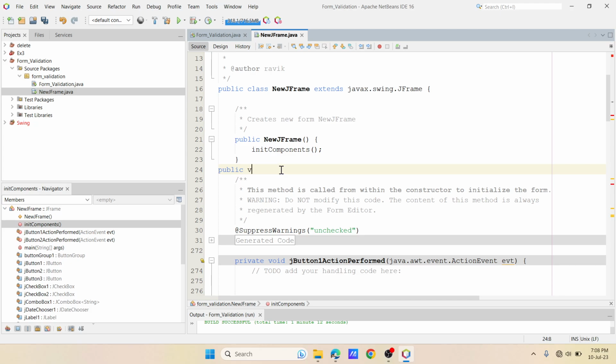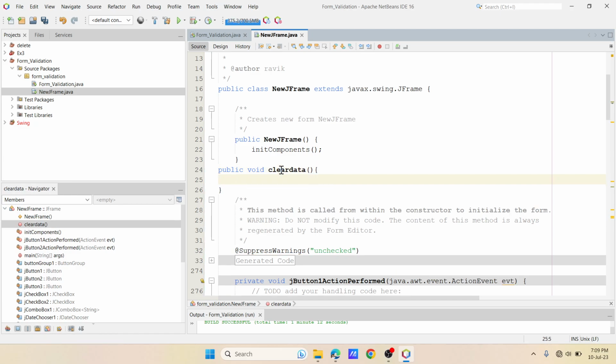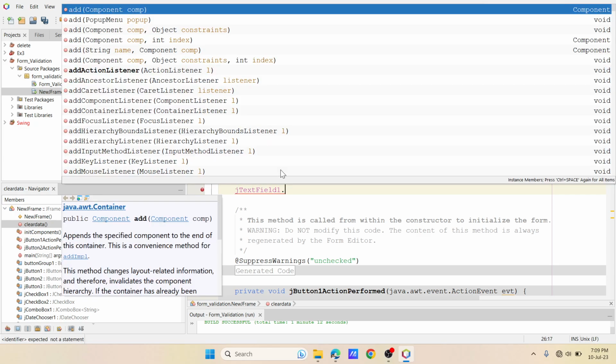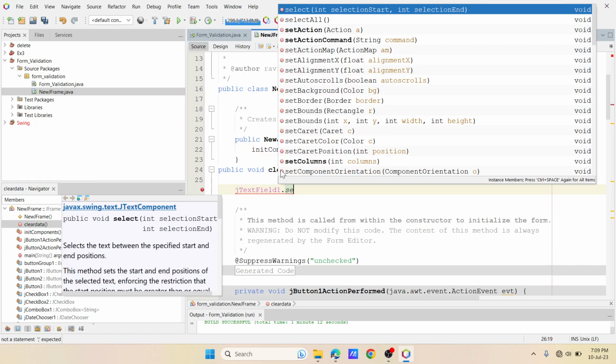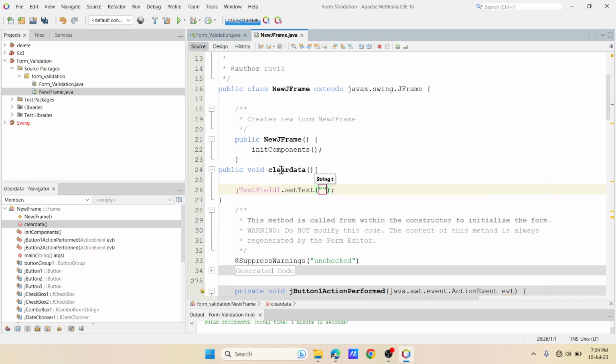I'm just going to say public void, we have used the name called cleardata. Fine. So what I have to do is mention the field names, the controls which I have used. The first one is jtext field one dot set text. It is going to be empty, right? We just want to set it empty.